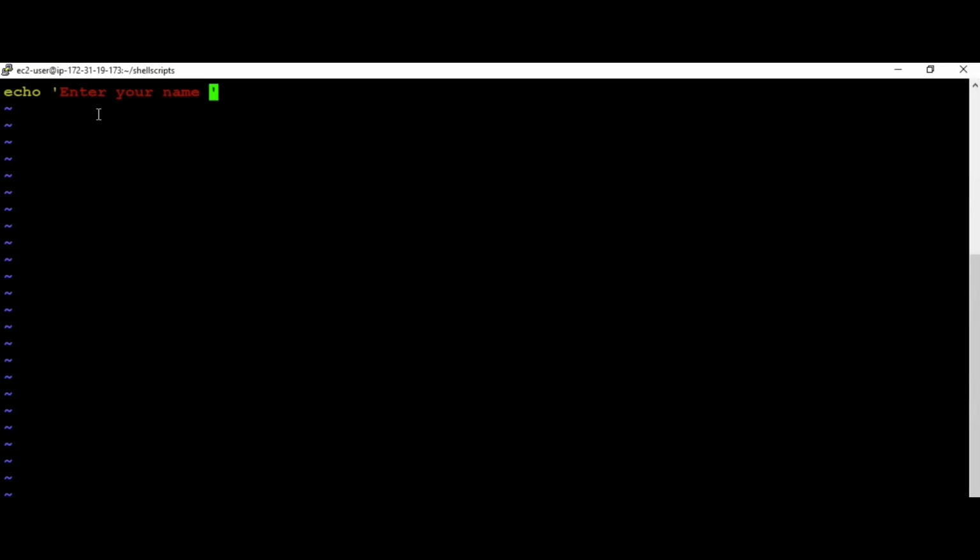So echo enter your name will display this message on the console. Let us read the name that was entered by the user by using the command called read. So read followed by name. Name is a variable which gets created even if you don't declare it. Hash is to give a comment in Unix or Linux. So this is just a comment that I am giving.